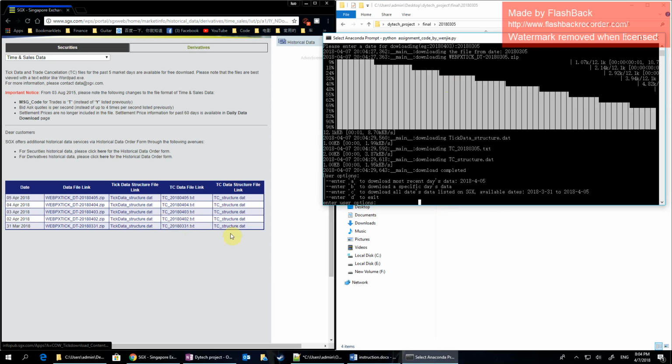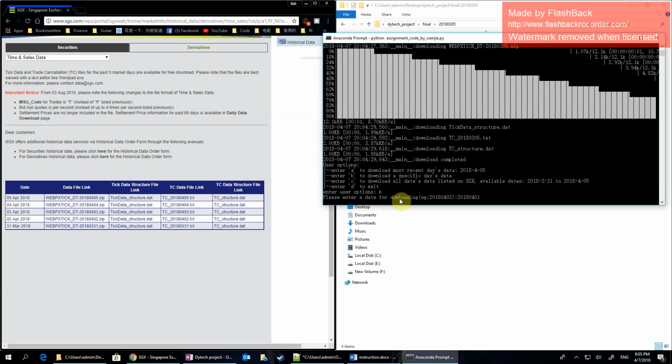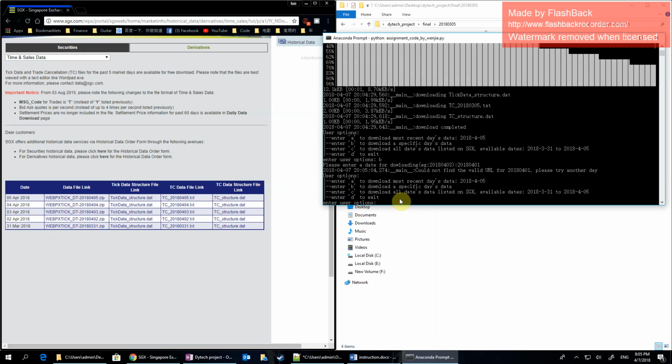For the historical data, actually not all the dates' data are available for download. We look at the table here. Actually, the April 1st data is not available for download. If I enter April 1st to start the download, the program will check whether the data is available for download. So you will see from the output here, we cannot find the valid URL for download, so the download will not start. So this is option B.